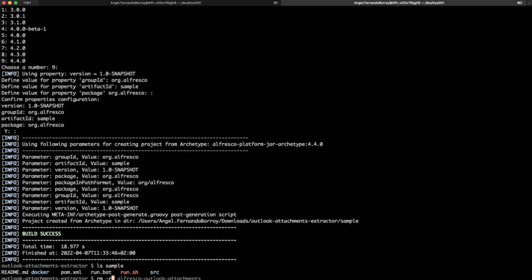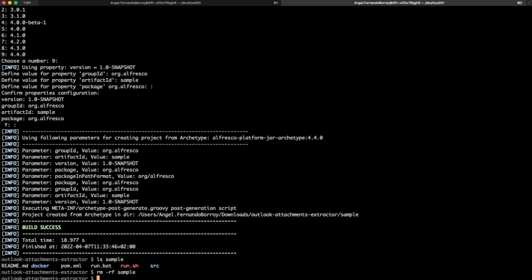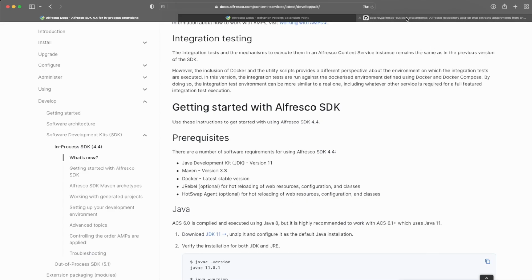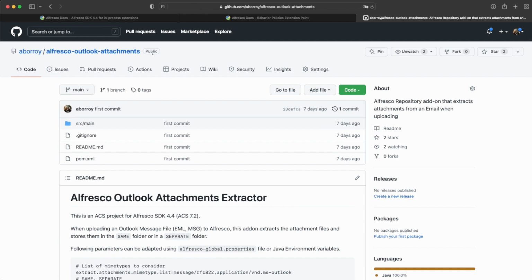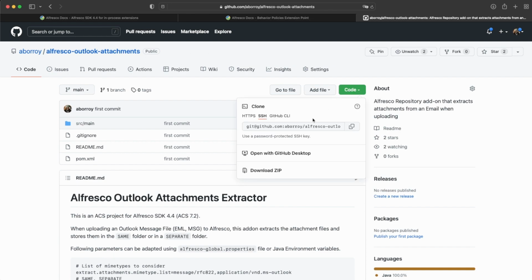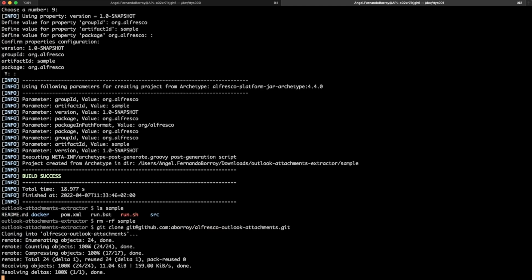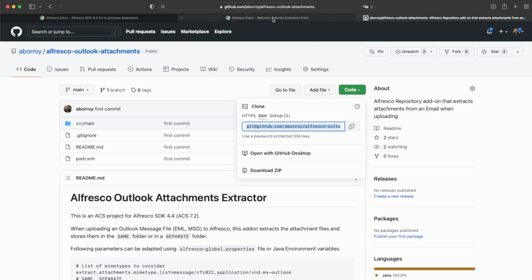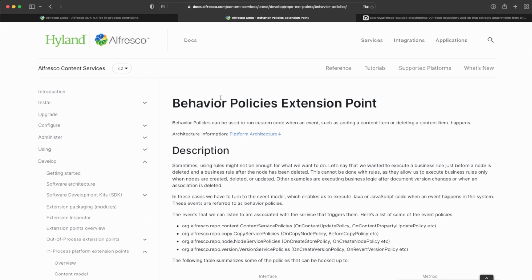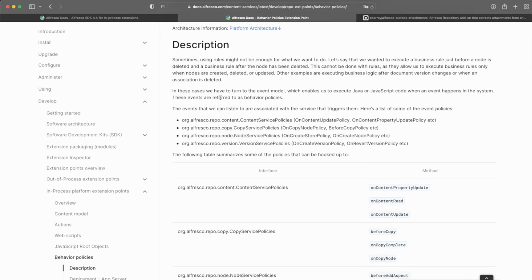Since we already did that, we can just go to this Alfresco all attachments GitHub project, and we can clone the project locally. So we are cloning the project. We have all the source code developed, and we are going to use the behavior policy extension point. With that extension point, you are able to react to some events that are happening in the Alfresco repository.